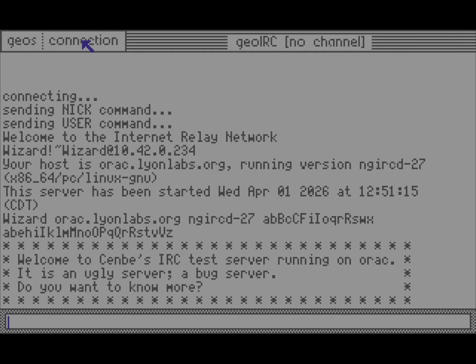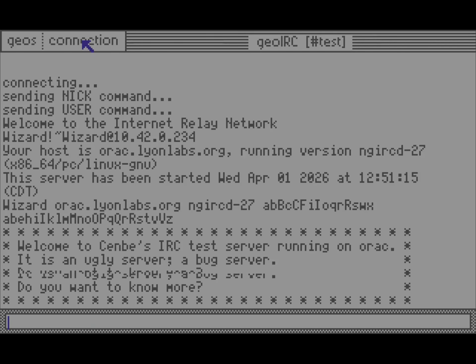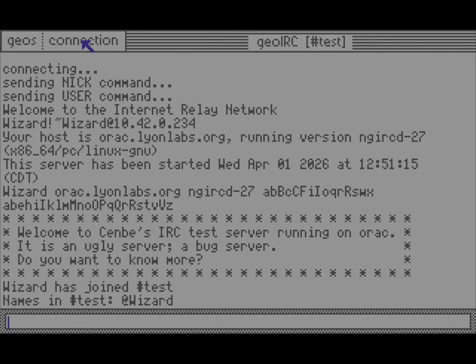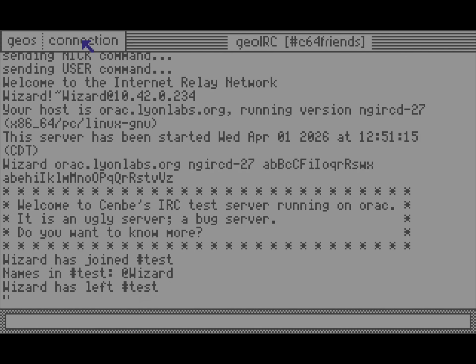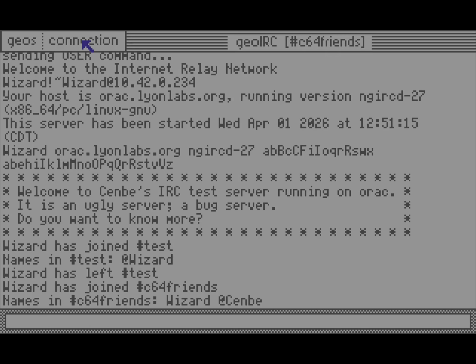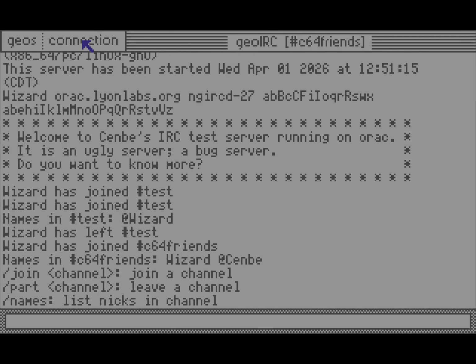You can only be joined to one channel at a time, and joining a new one will automatically leave the existing one. See the release notes on the D81 or type /help for a list of other supported / commands.